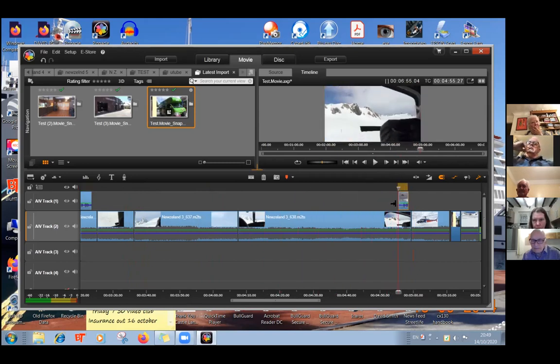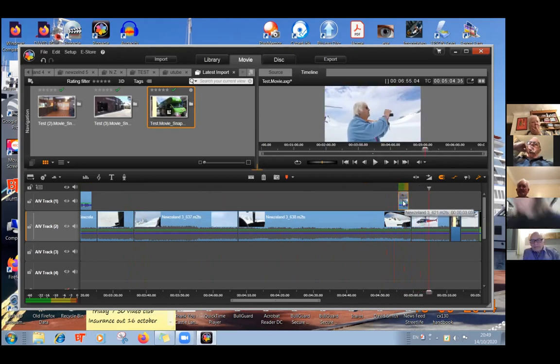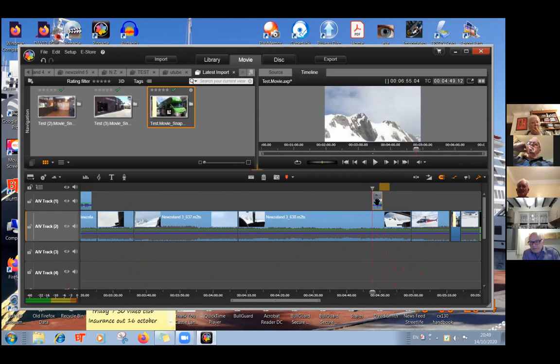Put that over the top of that one. Otherwise, if you drop it in, everything you've got on the top stays where it is, and this one all moves along. Whereas if you drop it in over the top, wherever you want to put it.